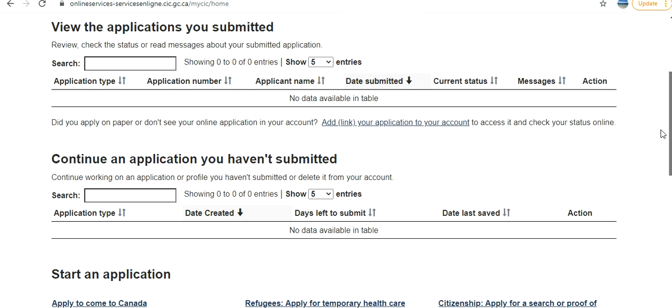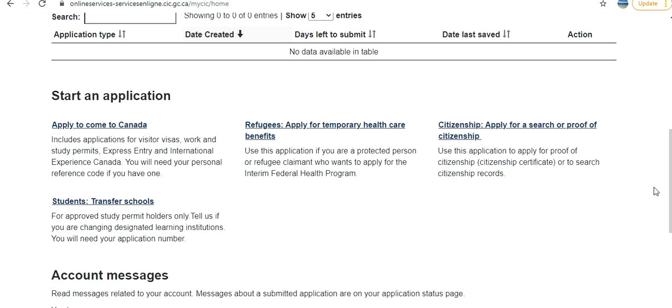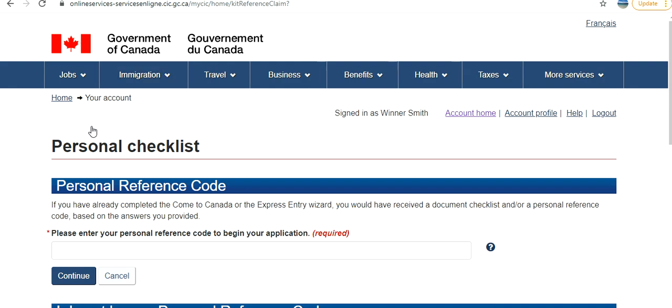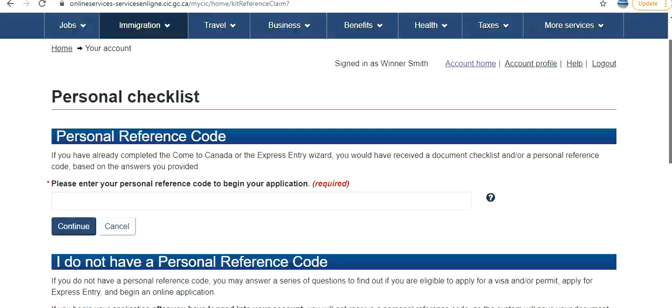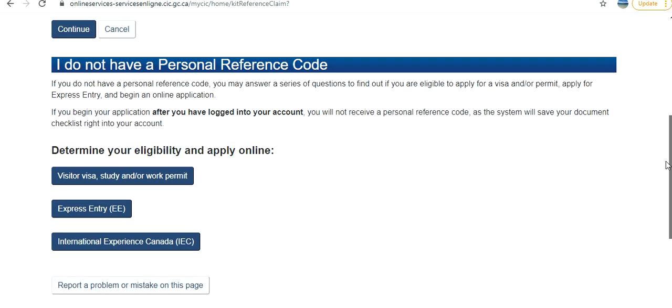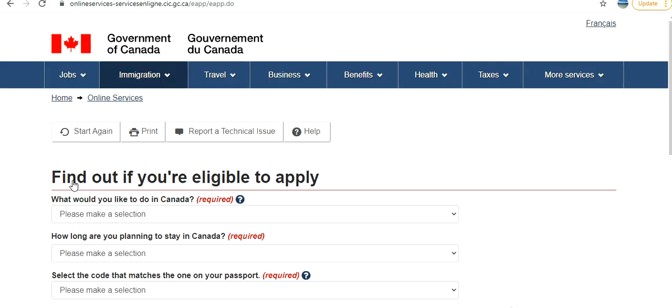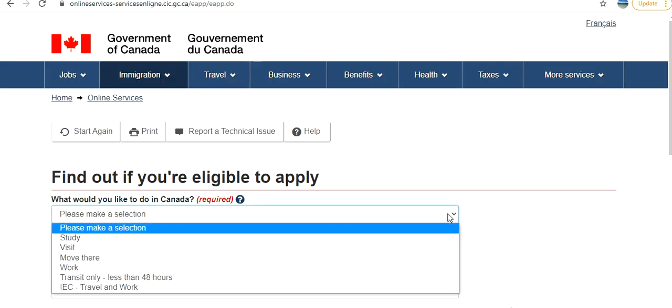So John has created his GCKey account and he goes in, and if you don't know how to create this account, I'm going to include a link in the description. You can follow that. Once you click Come to Canada, you get this option: visitor visa, study or work permit. So now John is answering this questionnaire.